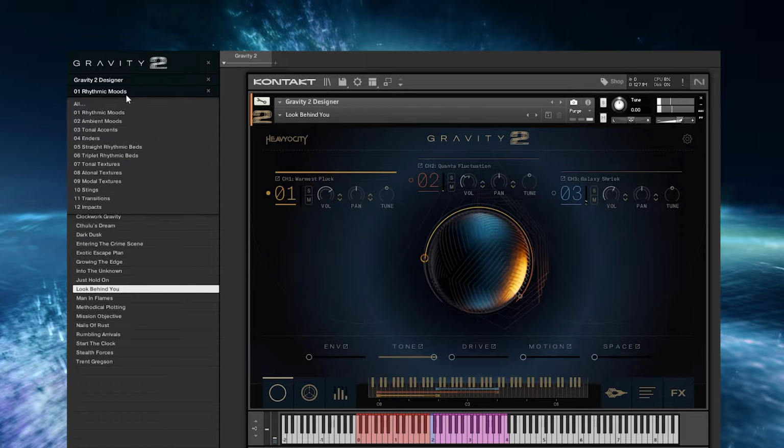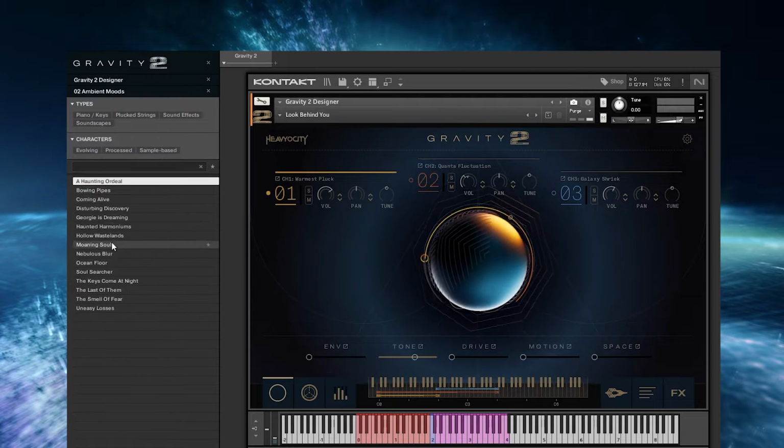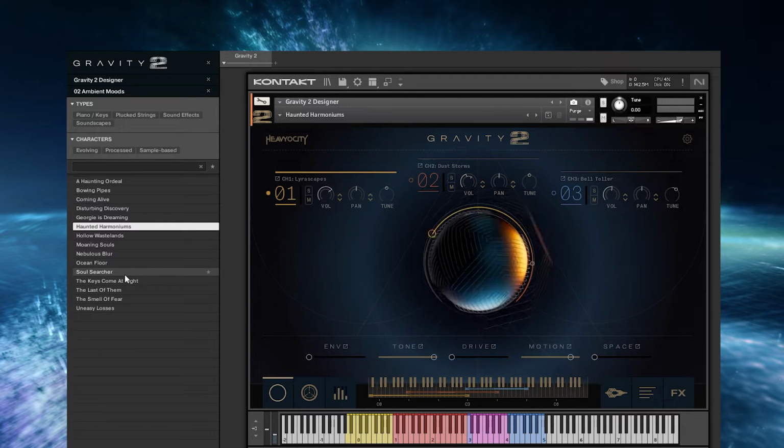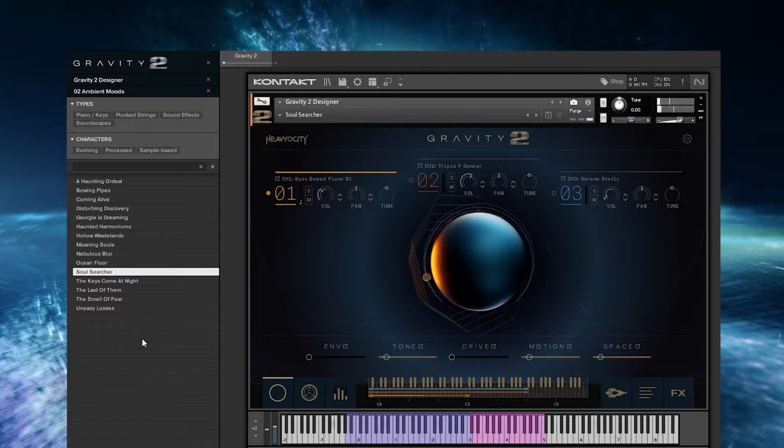That is a cue starter. Now the video would be very, very long if I played all the sounds in the instrument. And again, I always say part of the joy is discovering the instrument for yourself, but I'm going to play something from each category. Lovely. Soul Searcher.